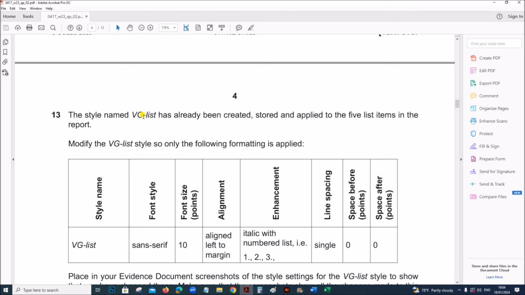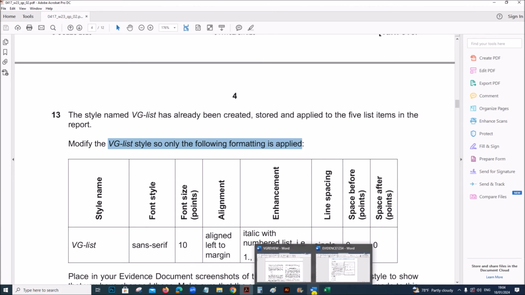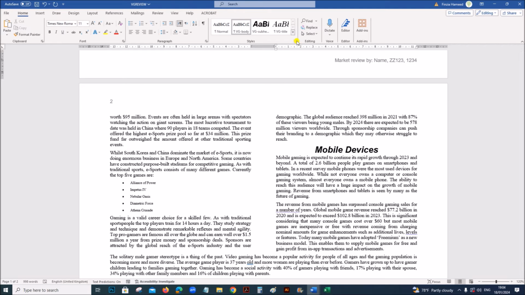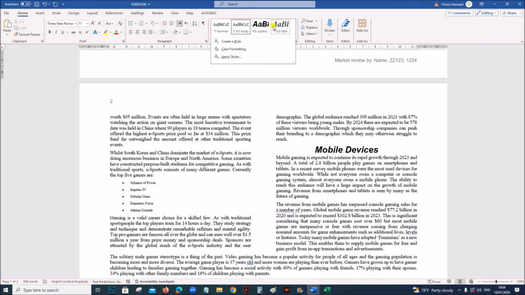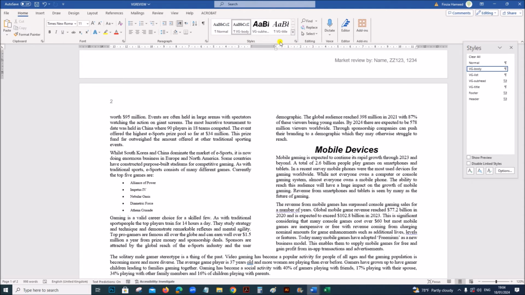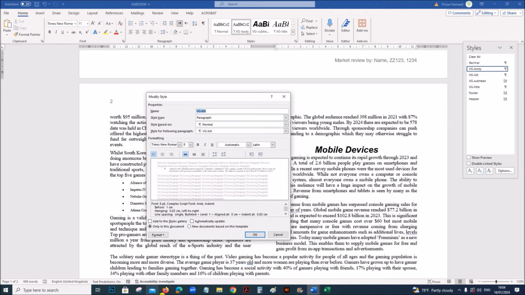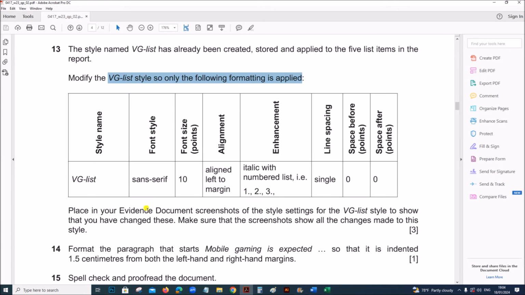Next, the style name VG list has already been created and stored. Modify this list so that only the following formatting is applied. So let's go to VG list. So if you don't find the list here, click on styles. This is the style manager. You can see the VG list. Right click on it, modify. So we need to make sure only these styles are applied.